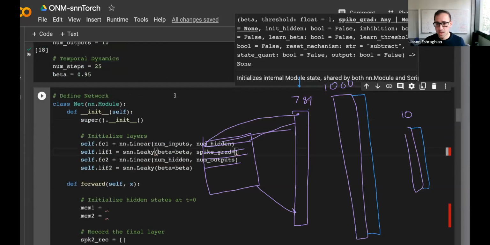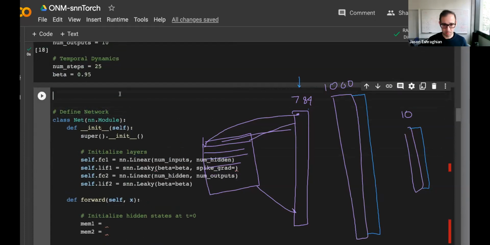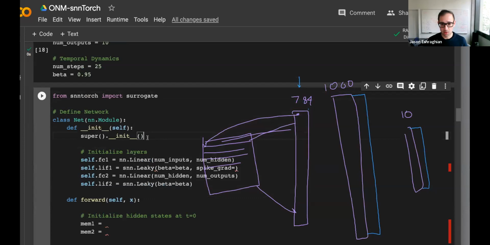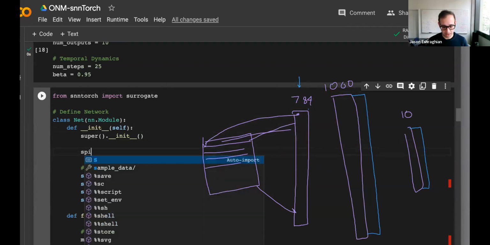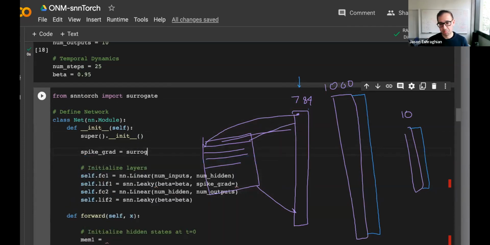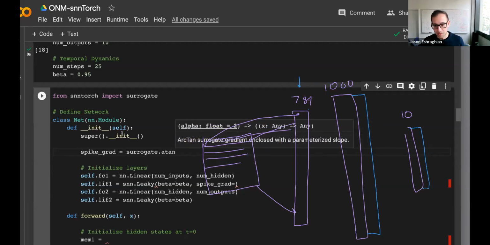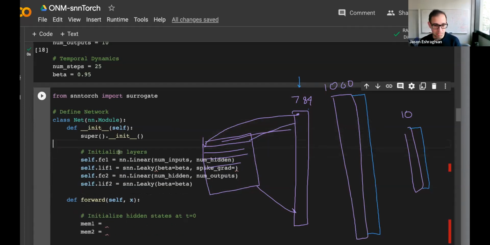I wouldn't bother, to be honest, but if you do want to play with it, from snnTorch import surrogate, and surrogate will give you access to a bunch of surrogate gradient functions. So I could say spike grad equals surrogate.fast sigmoid, which is something that we're all quite familiar with. But like I said, by default, we use arctan. There are a few parameters in here that you can play with, like alpha equals 2. I'm not going to touch that though, because the default settings work pretty well.